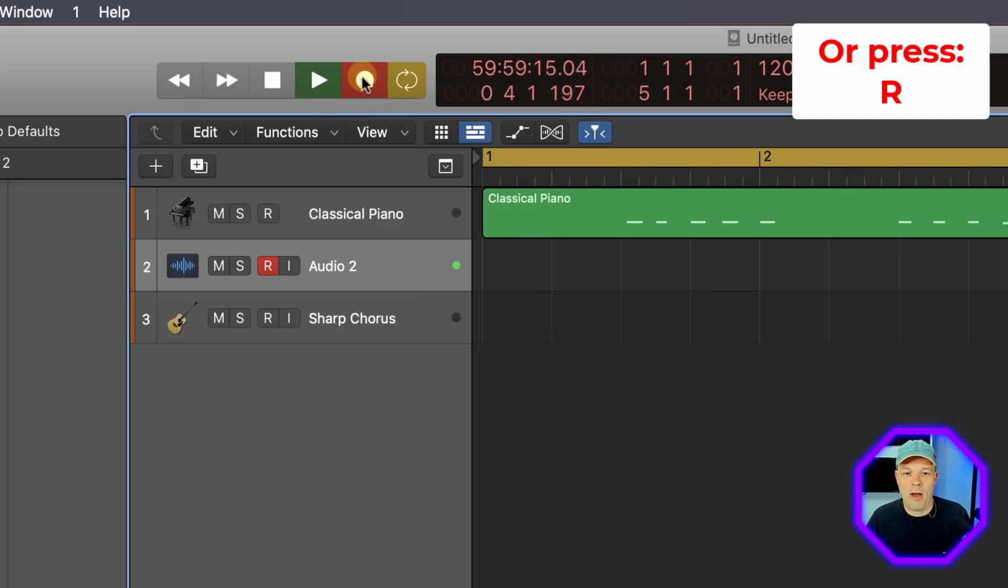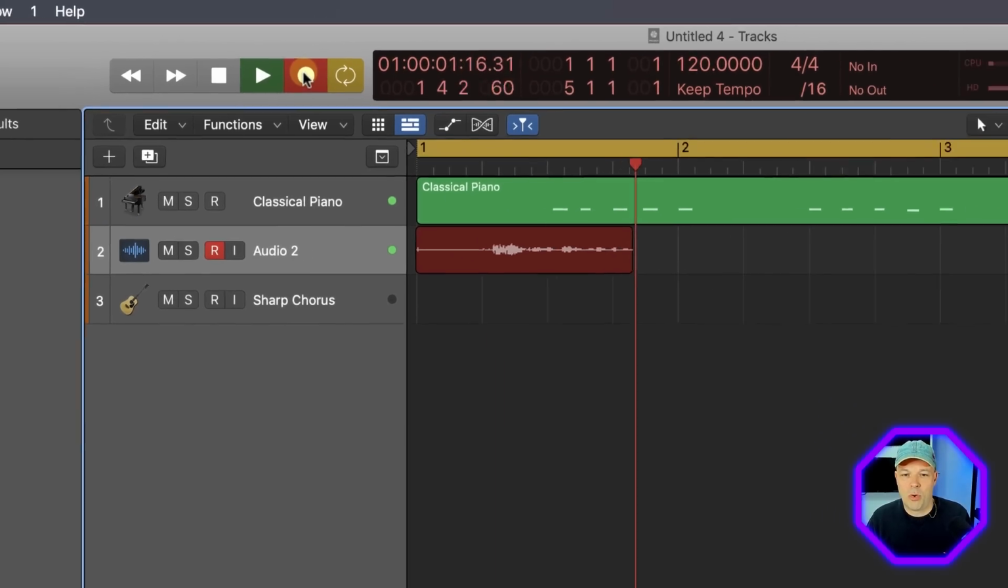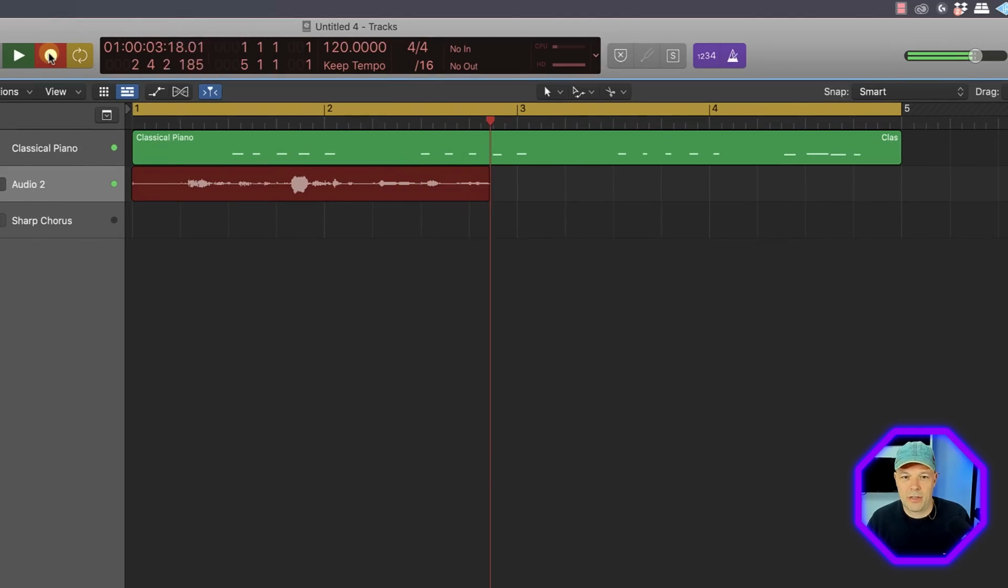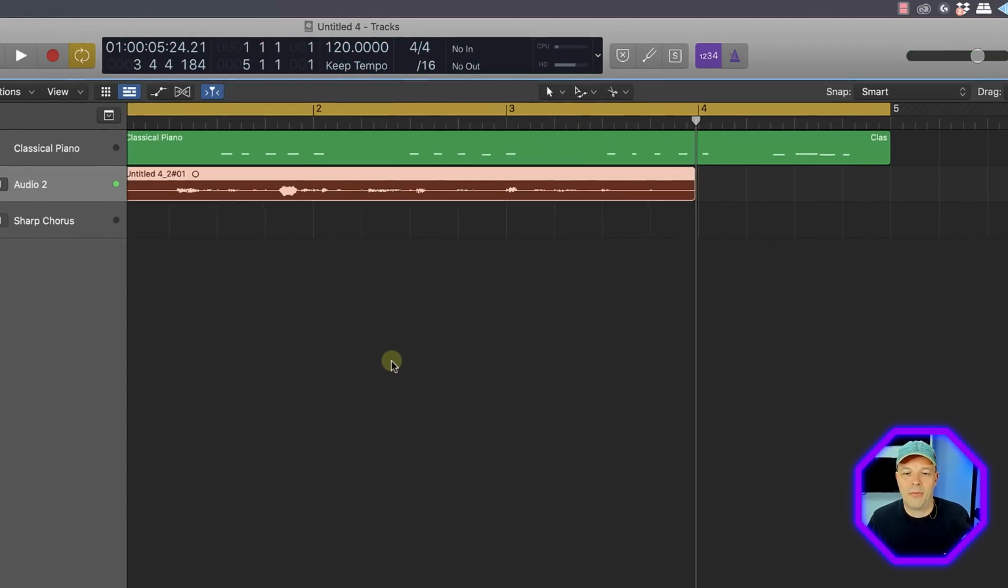And again, it's a 4-bar in, and I just go to record, and that's my voice. And that's how you record audio.